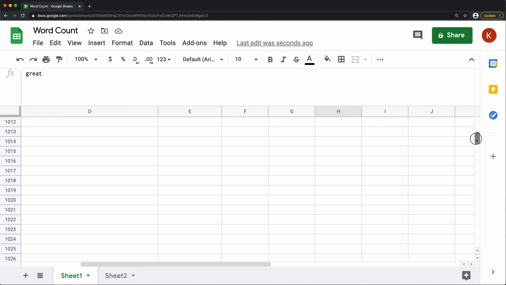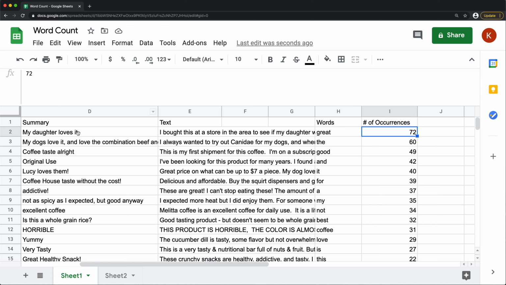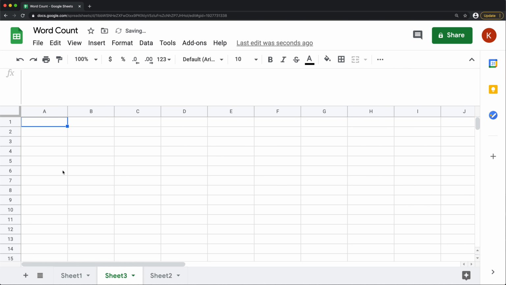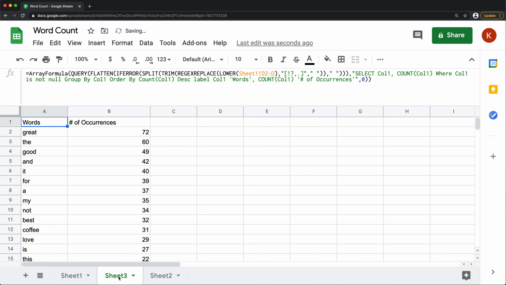As you can see, a lot of words. But the most popular word in that column is apparently great. And 72 times it happened in that column D, and then we got this one, which happened 60 times. Now, you don't have to keep this on this worksheet. I can just take this, cut, Command X, and add another worksheet and paste it here. And that should give us a nice report.